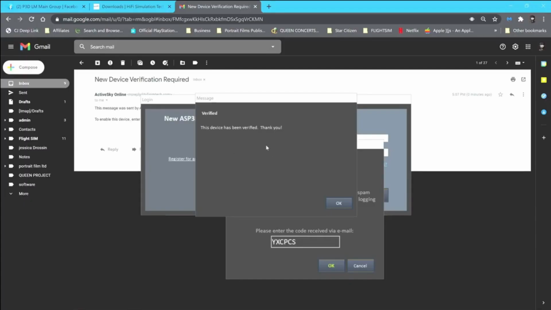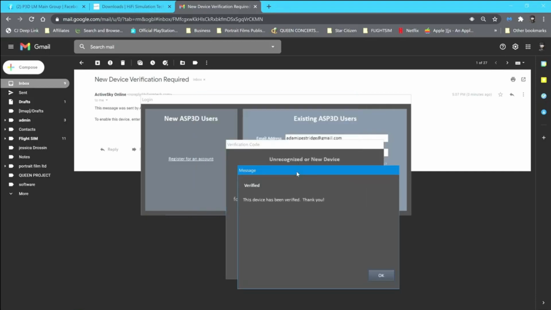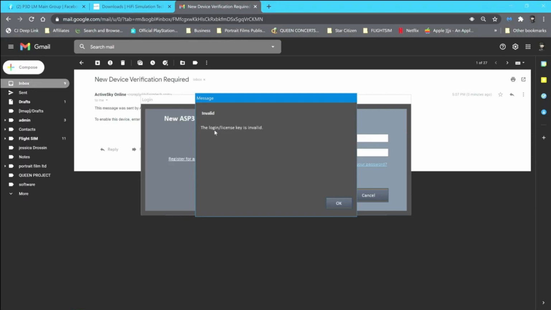One thing to quickly note about the installation, it's a bit of a ball ache. If you're an existing customer, you're going to be typing in your email address and the password you created, then you have to verify your device, type in your security code, and click verified. Now, if it doesn't come up with 'this device has been verified, thank you' when you click OK, it says this login license key is invalid. I've typed it in wrong, or used the wrong one, or something has gone wrong.